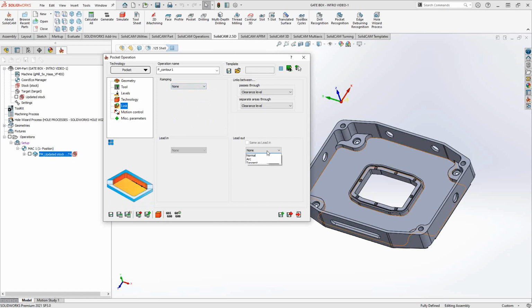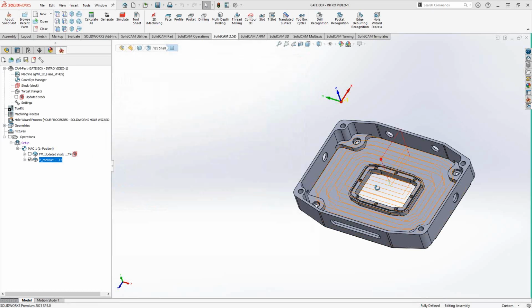To lead off the wall, you have the ability to do a lead out. So again, very similar to what you see in the other toolpaths in this introductory series. So let's generate that toolpath, and we'll see what we've got here.